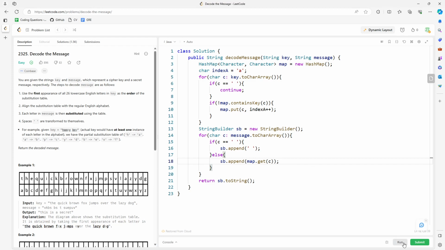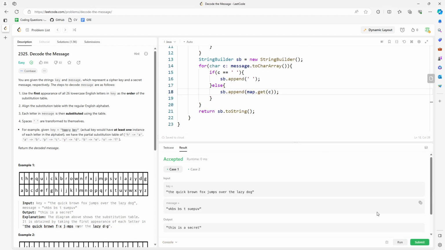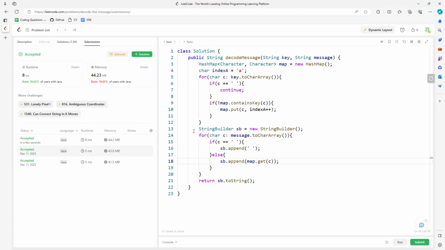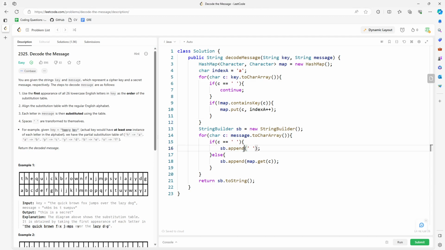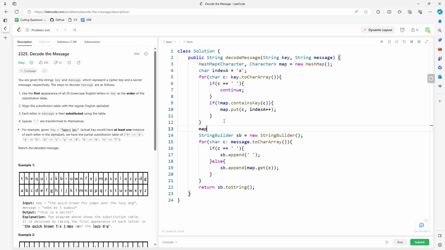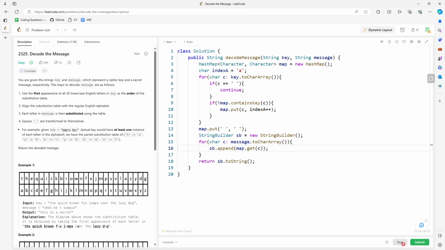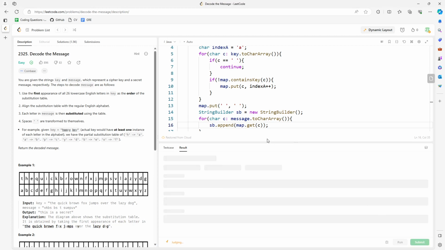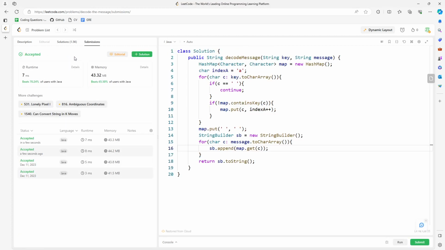So run it, submit. Okay, so definitely you can ignore this. Actually you don't ignore the space, to be honest, because you don't want to get a random character. So you do sb.append with a space, and then you will just say map.get(C) at the end. So it should be okay, and definitely this should be clean.